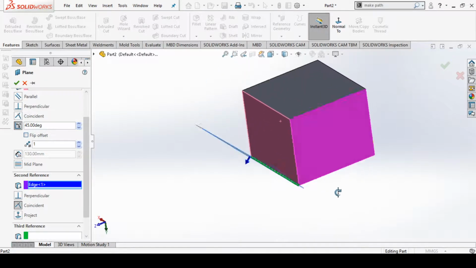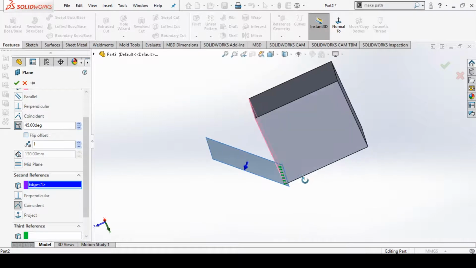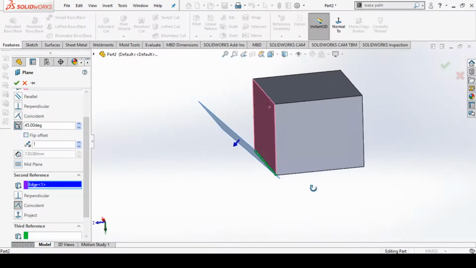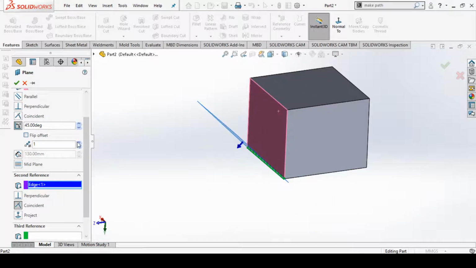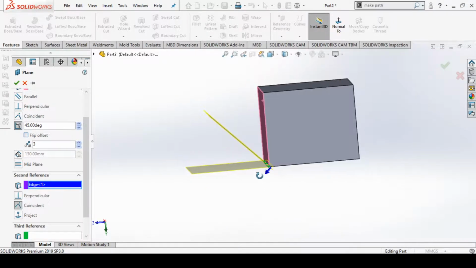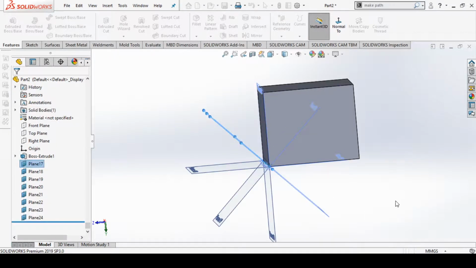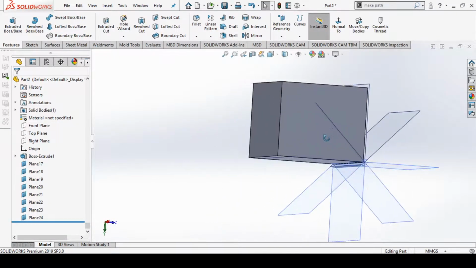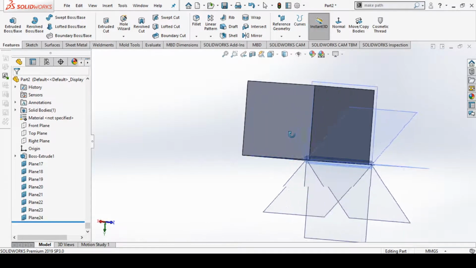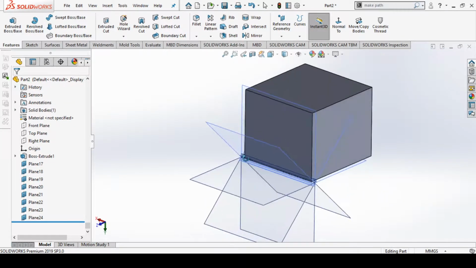This plane is at 45 degrees with respect to this face, and we can increase the number of instances. Okay, suppose this is the second instance, that is at 90 degrees, the third instance at 135 degrees, the fourth, and so on. We can create n number of such planes. As you can see, we have created 6 planes by doing so.